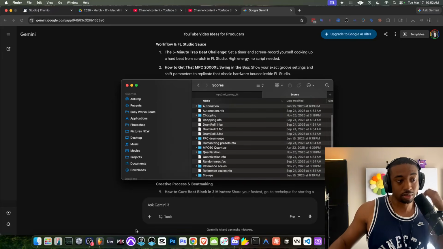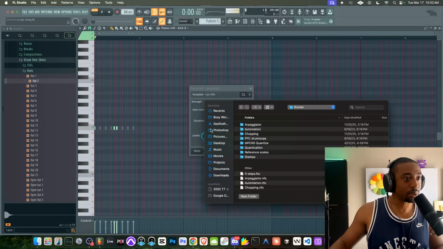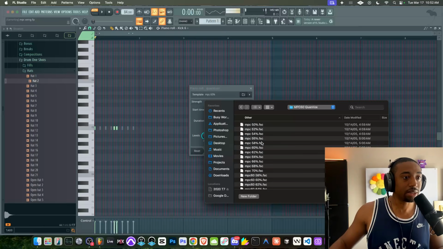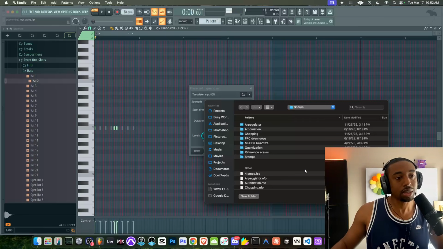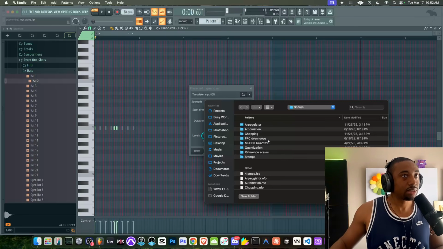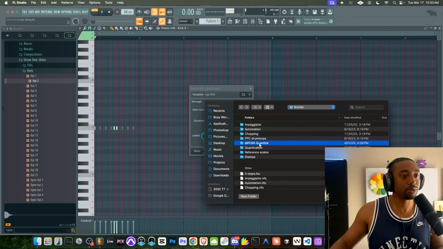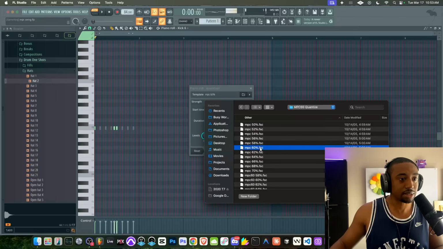So these are the folders we're seeing when we open up the quantize settings. This is the scores folder. Okay, I created a folder with the MPC 60. Now in here we have .fsc files. So I'll show you guys for the MPC 2000 how we can convert the MIDI into FSC files. Okay, for now let's just use the MPC 60 as an example.